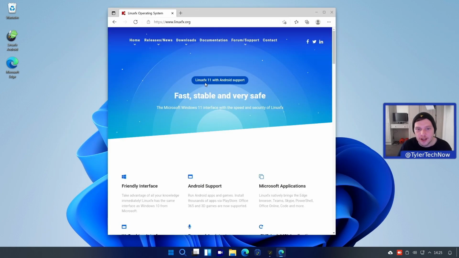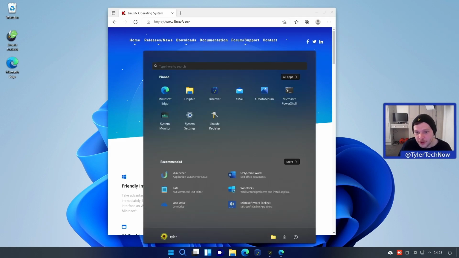Okay, so that's been our look at Linuxfx 11 featuring the KDE Plasma desktop, themed and modified to really look and feel like a Windows 11 system. And for the most part, I do actually think they do a very good job of making it look and behave almost exactly like a Windows system. The theming, I think they've actually done perfectly. I wouldn't know if I was looking at this just from a glance that this wasn't actually Windows 11.